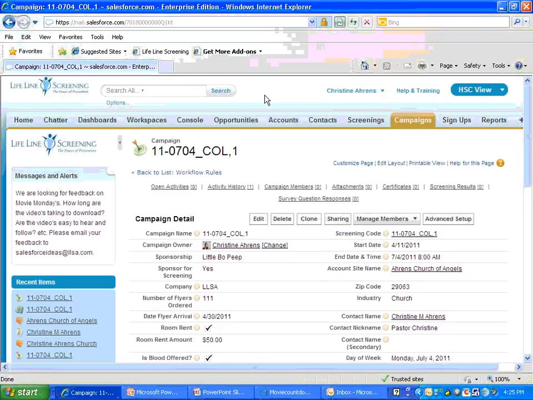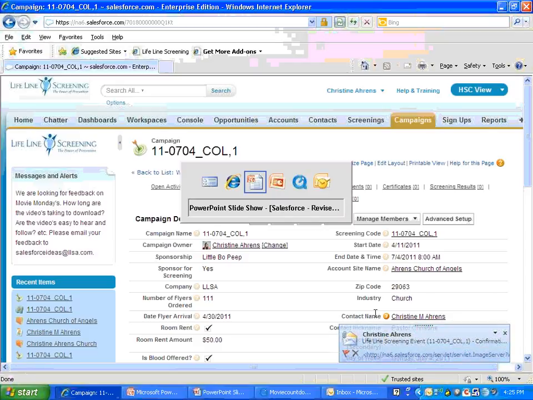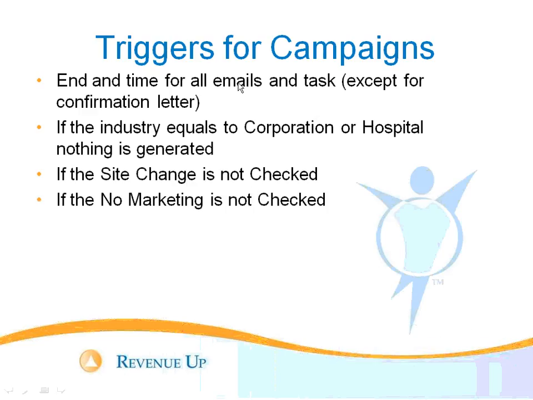We just sent out everything that's in the workflow. I'm going to go back to that screen so that way we can finish and recap on that one page. There comes the email. We're going to take a look at that in just a second. Now, triggers for the campaign. Just to recap, we filled in the screening date and time, and our industry was a church, so it was something other than a corporation or a hospital. And the site change was not checked, and the no marketing checkbox was not checked. Therefore, everything has gone out within the system.